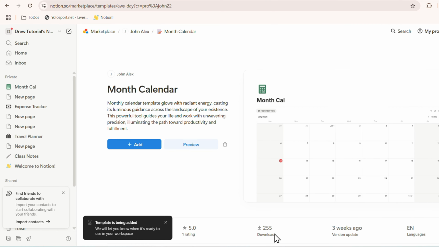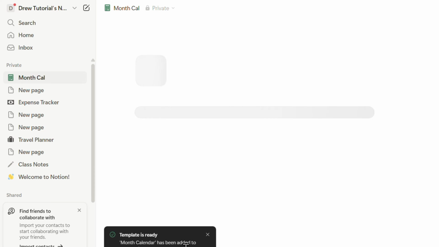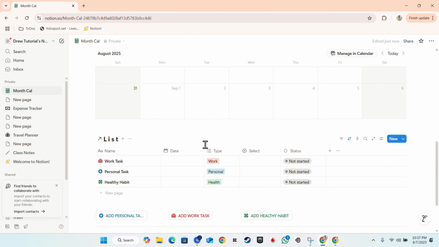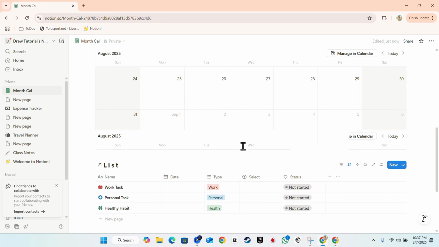As you can see, this is a very good one. 255 downloads, version updated 3 weeks ago, so they're continuously improving it. And once it is done, you can click on it on the left hand side and you have the calendar ready to use that you can start use within Notion. As you can see, you can add your stuff there, your list, and everything can be added into this calendar.